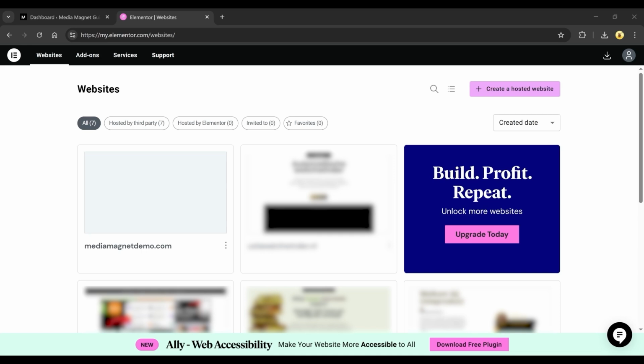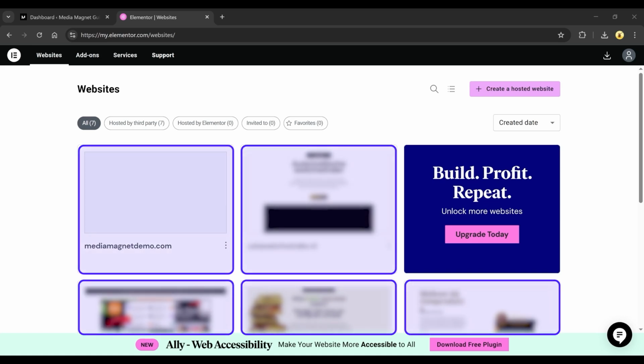So start by opening your browser and heading over to elementor.com. That's the official Elementor website. Log in using your account credentials. Once you're in, you'll land on the home page, also known as the websites page. Here, you'll see a list of all your designed websites.